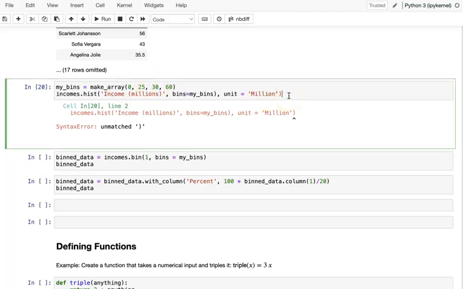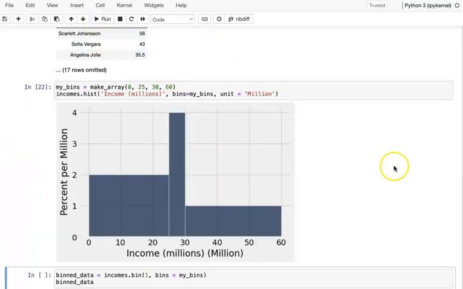Okay, so then I'm missing... Okay, again, I mismatched the parentheses. Okay, so that's we get that. So we add the unit.